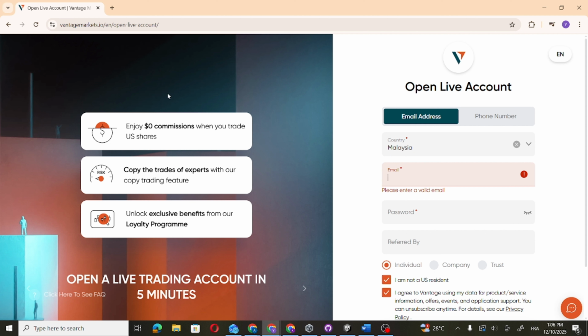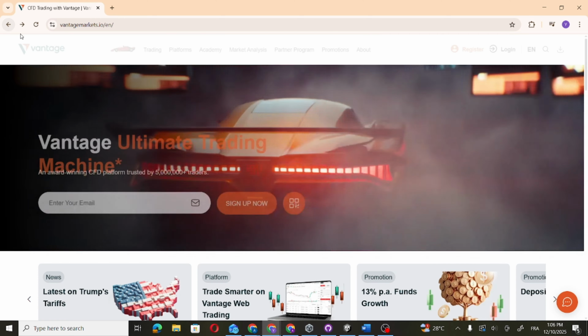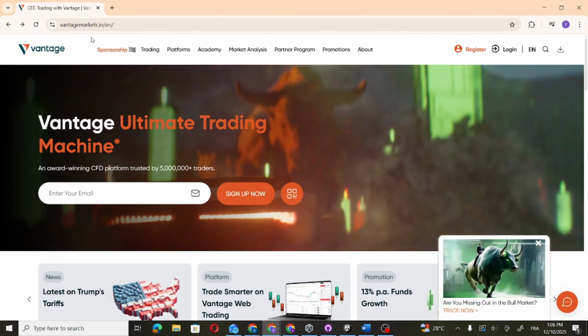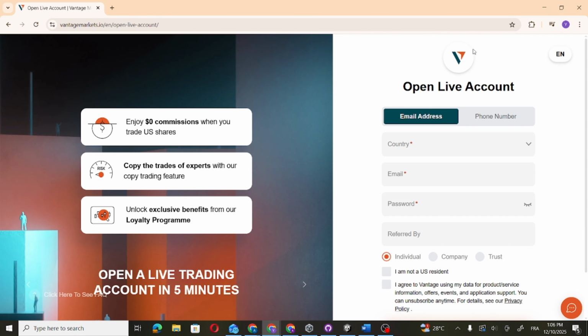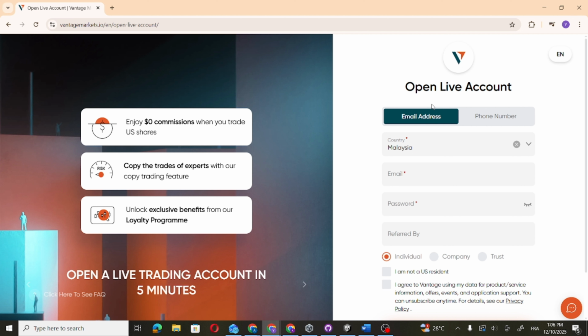So all you need to do is open any browser and then search for Vantage and then open the first link and then press on register. And then it will ask you, do you want to open a live account with email or with phone number? You just can choose which one you want.